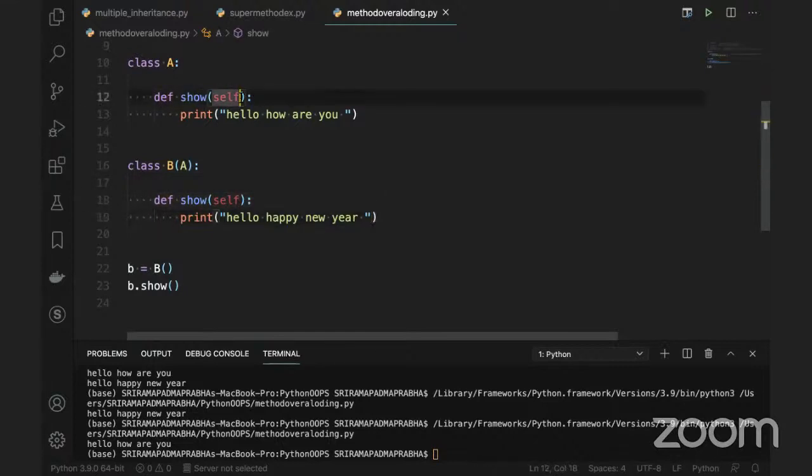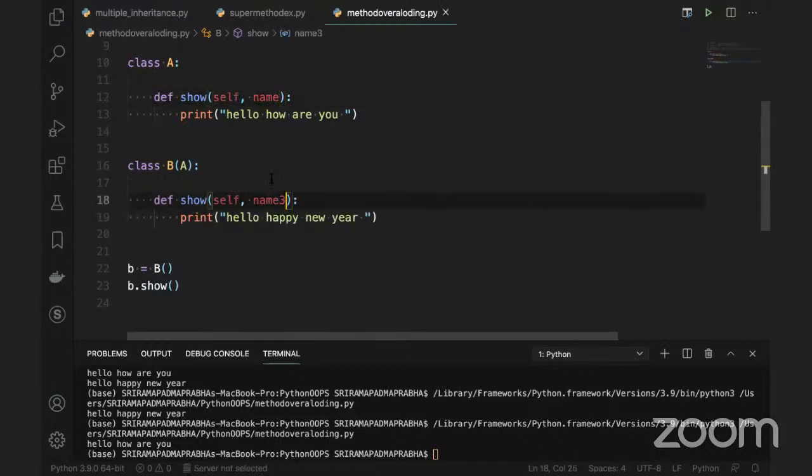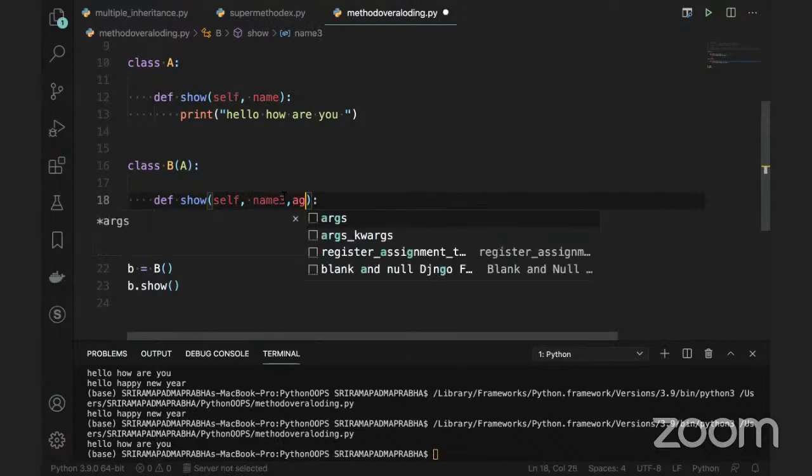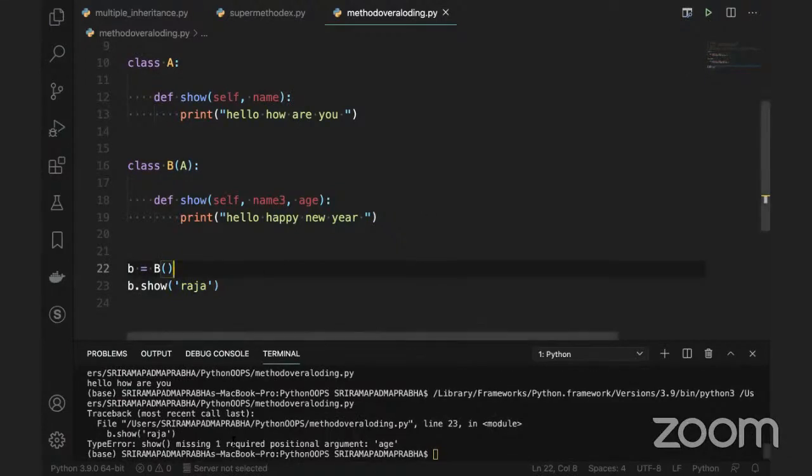And also one more important thing, guys, I'm giving the name here. Here I'm also giving the name, and also I'm giving the age. So in this show method, I will pass the name as only Raja. Okay, so now I'm going to execute this code. You can see I'm getting an exception: missing one required parameter called age.